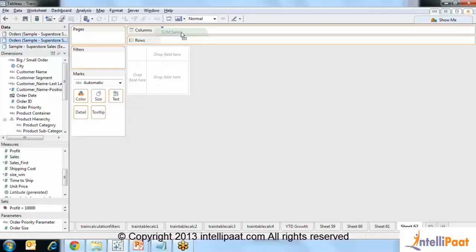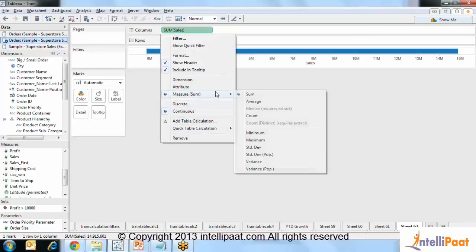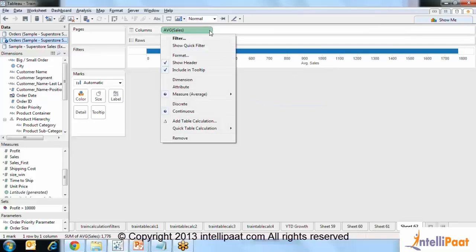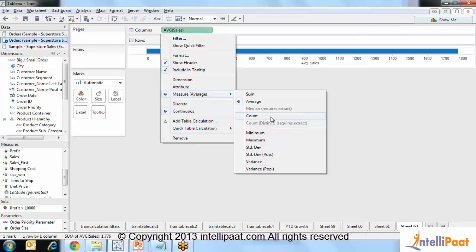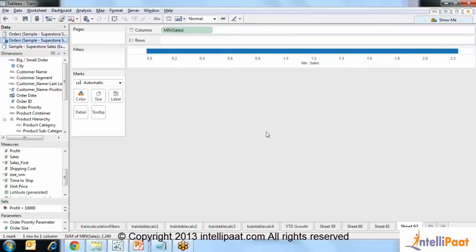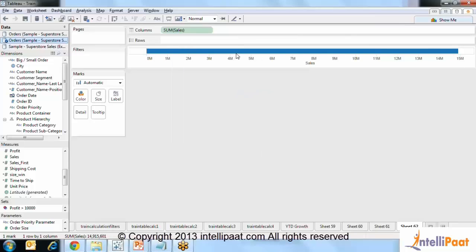So if you just see this, what I've done is I've just dragged the sum of sales and it automatically does an aggregation, which is a sum. A sum is the default aggregation in Tableau. So that's why it just goes ahead and sums it. You can actually change it into a different kind of aggregation. So you say I want an average, not a sum, or I want to see the count. All these different kinds of aggregations you can create. So this is what aggregation means.